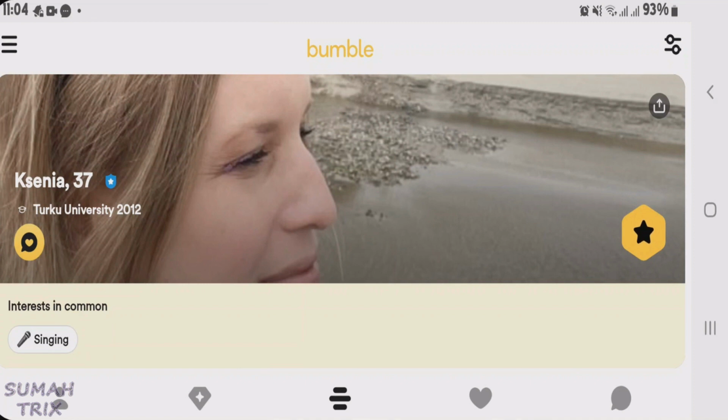Keep your profile high and try to put pictures that are very clear and professional. It will give you more matches on Bumble.